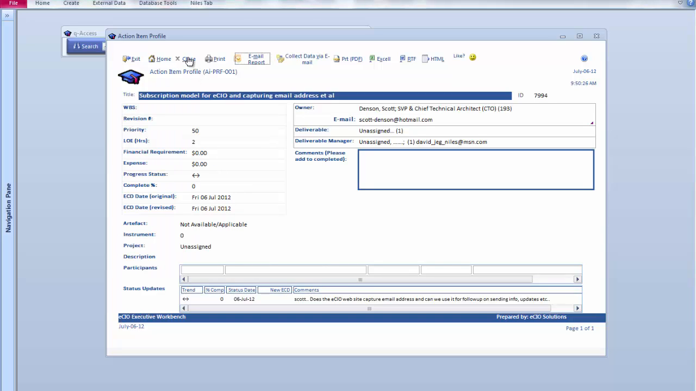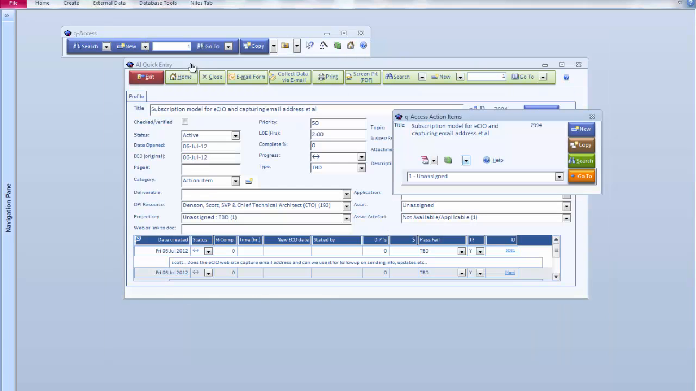So we will just simply close this, and we can leave this open if we want to do some further updates and send them updates a little bit later on. And that concludes the video for the quick entry of an action item and sending it. And then from there, we just do our normal follow-up in our deliverables and our status meetings.